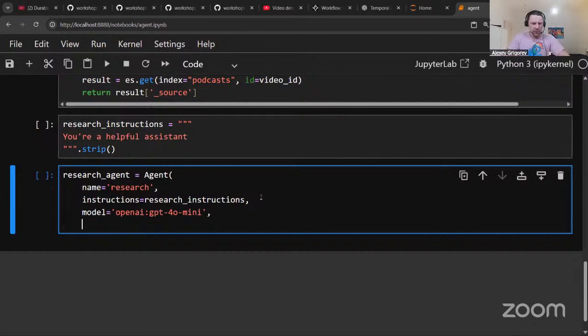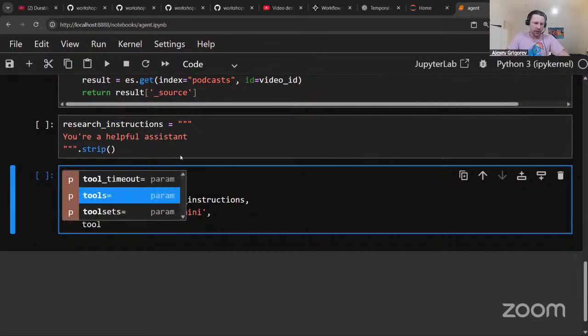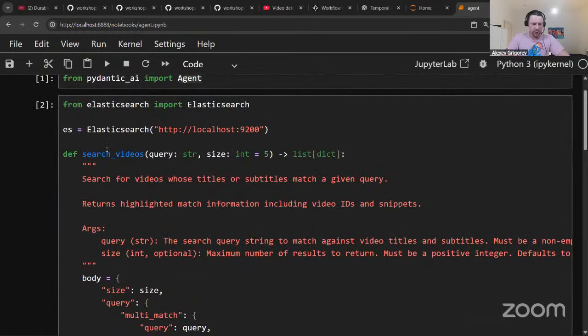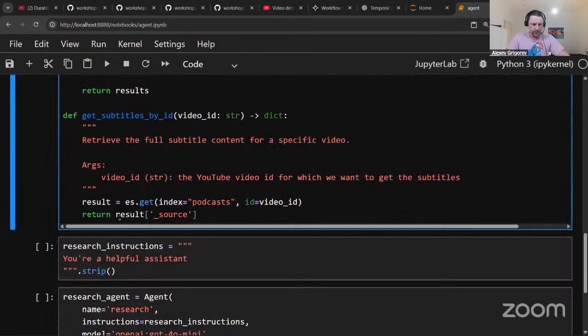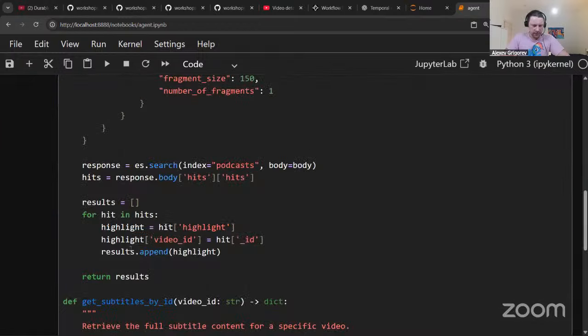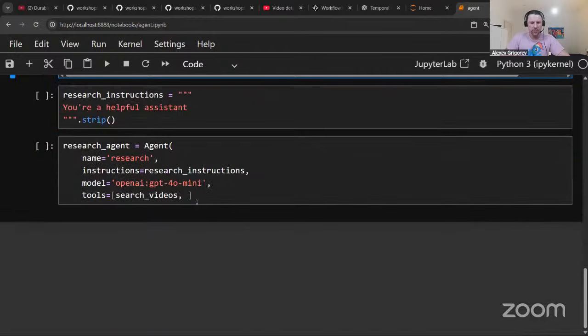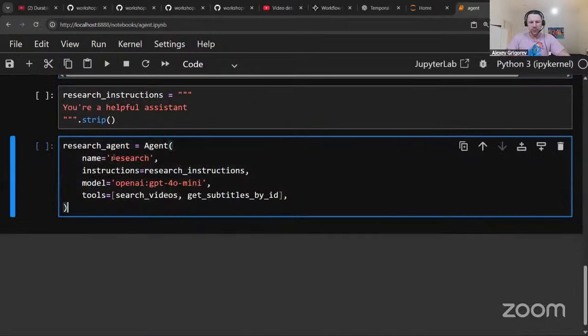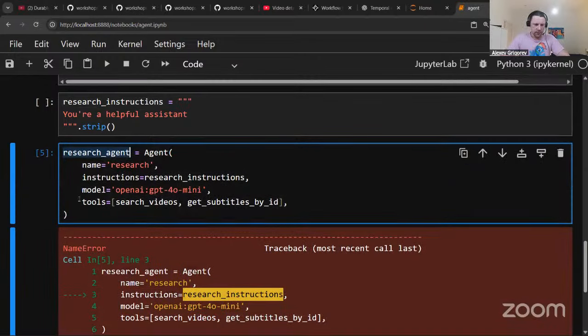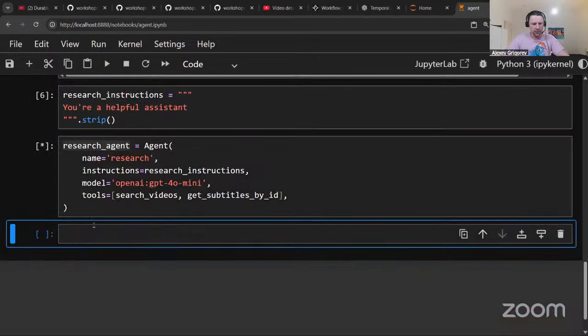And then finally, we want to specify tools. In our case, the tools are these two tools: search video and get subtitles by ID. So our agent is going to use these tools to do research, right? Okay, I didn't execute that one. And using it is simple.